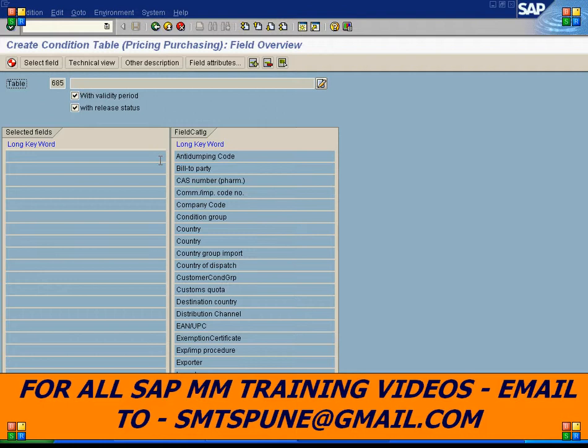Now for this table, say my key combination is material and plant. So I want to store condition records, or the prices, for that key combination, and on the right side this is the list of the field catalog, and we can select fields from this. It is not on the first page, so I'll click on page down. Here it is, material. Double click on the material, and it will be selected on the left side. So this will be the key field of this table. Then I have plant, double click here. So I create table 685 with a two field combination, material and plant.